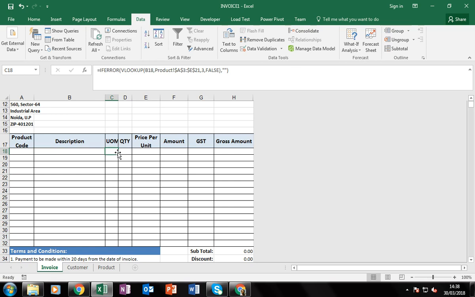Same way, unit of measurement also comes from there automatically. As soon as this is selected, the unit of measurement comes from there.